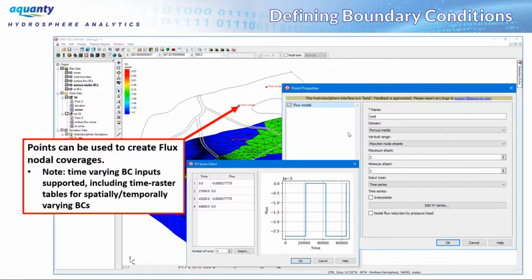And again, depending on what type of boundary condition we're applying, the windows themselves are dynamic and will be updated to give us all of the different input fields that we need in order to define the nature of that boundary condition. In this example, our flux nodal boundary condition is being applied to 4 individual nodes throughout the model domain, and we've specified at what depth in the model, so which node sheet, that boundary condition should be applied to. We've specified the input type as being a time series, and so that allows us to open up an XY series window where we define that time varying boundary condition.